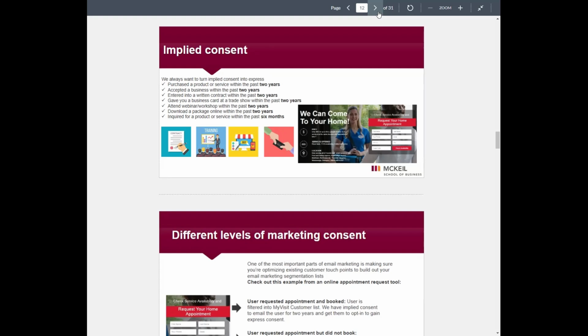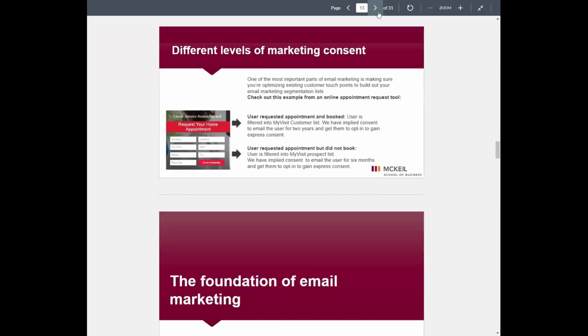I'd recommend still getting express consent. So I'd recommend asking all of these people if they want to receive the newsletter. Don't just send it to them. So send them an email, ask them if they want your newsletter. And if they say no, then don't include them. But if they say yes, then include them. So I recommend checking if they do want to see your newsletter. So different levels of marketing consent.